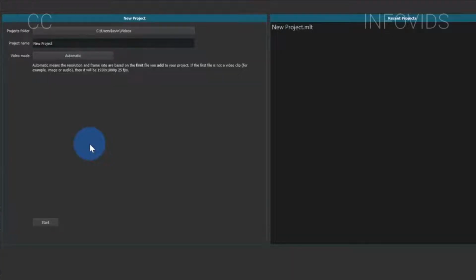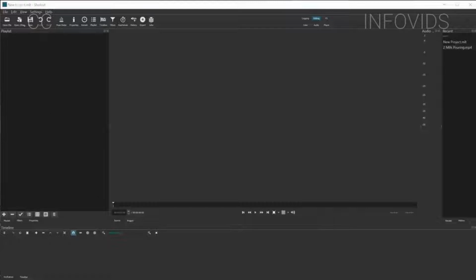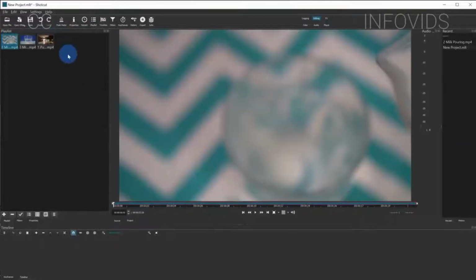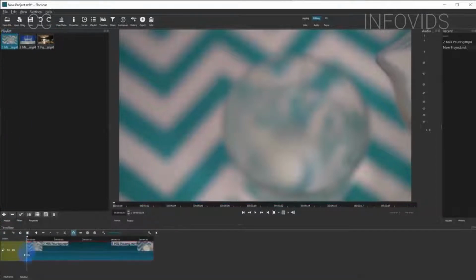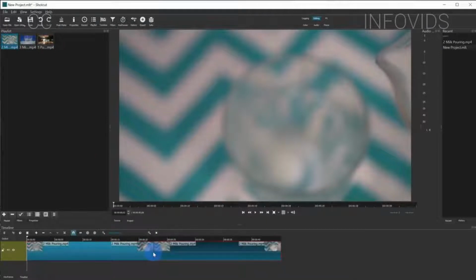Once you finish installing Shotcut, you'll be prompted to create a new project. Here I'll click on start and it'll drop us down in the main interface. And you can drag in your media files and they'll appear in the playlist of Shotcut. Just like the other video editors, you can drag and drop them in the timeline down below. And here I can start pulling together my videos.